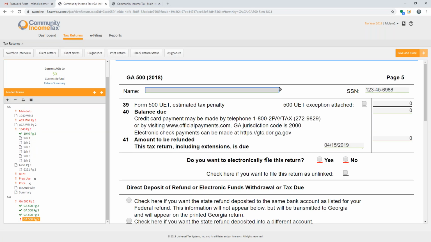And it's going to ask, do you want to electronically file this return? Yes. So if you want them both to go at the same time, especially when the deadlines are near and you don't want to have the customer get penalized, then you can come in here where it says check here if you want to file this return as unlinked. And both of them will give you the capability of being able to e-file them at the same time.